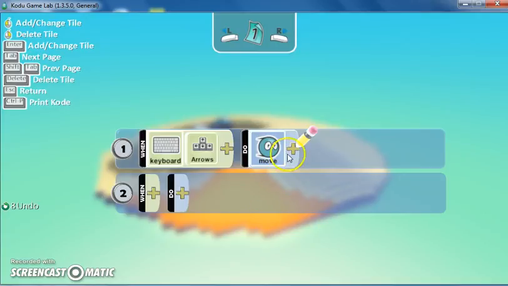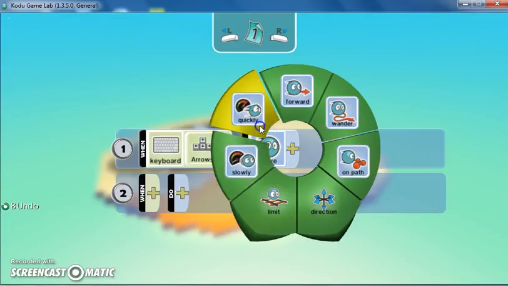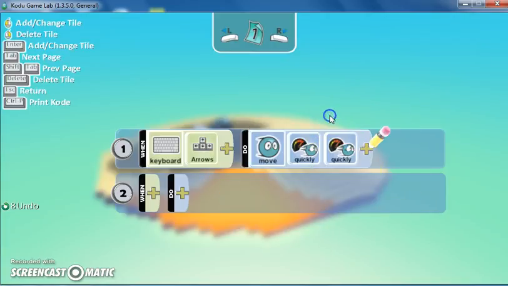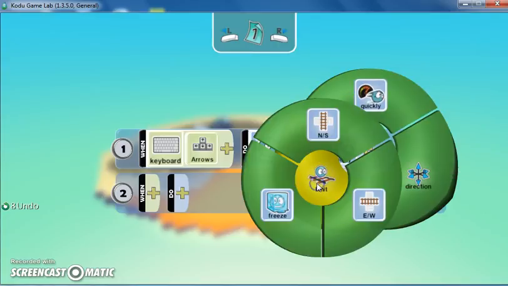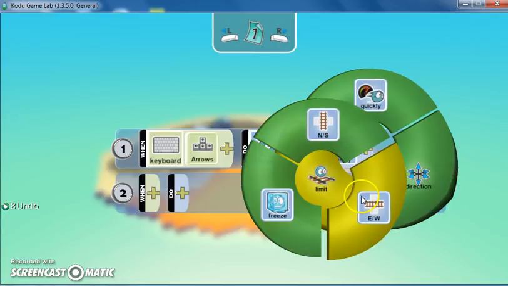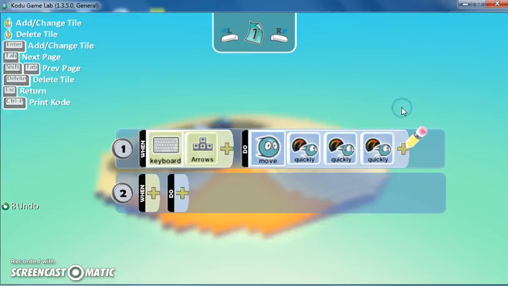Now I could make this even more exciting by adding extra tiles, such as really quickly. You can have up to 3 of these. Or I could say he could only move north, south, east, west, or in a particular direction. So there's lots of things you can do, but I'm going to program it so that the cycle moves very, very, very quickly when I use the arrow keys.